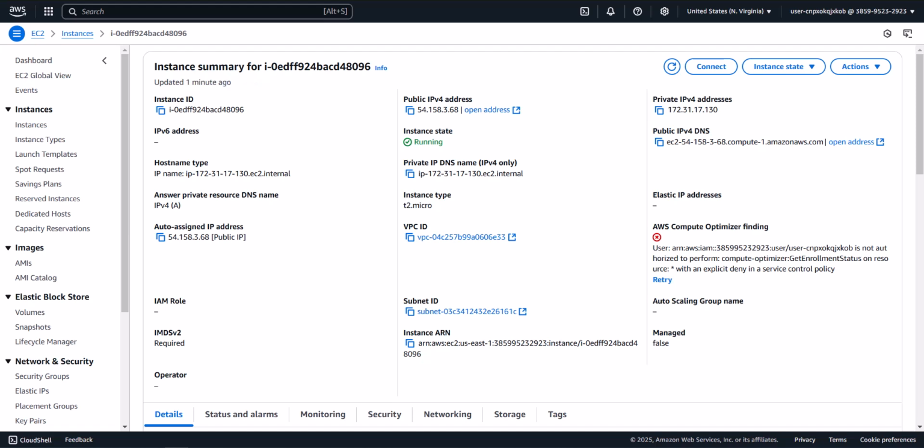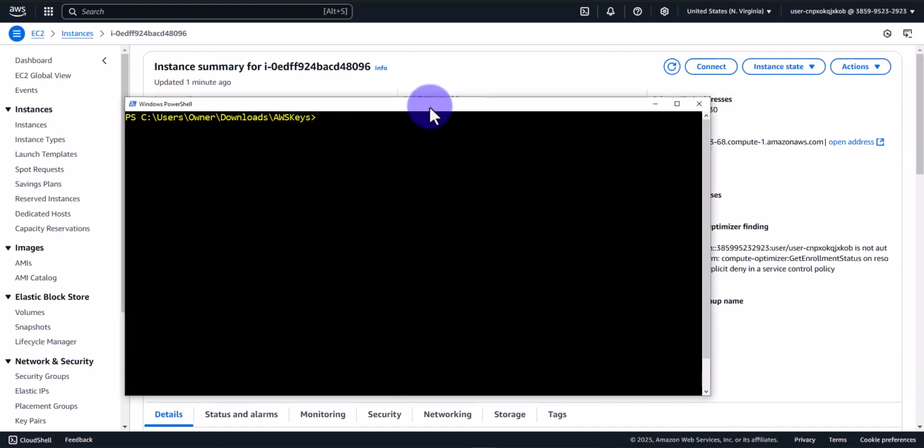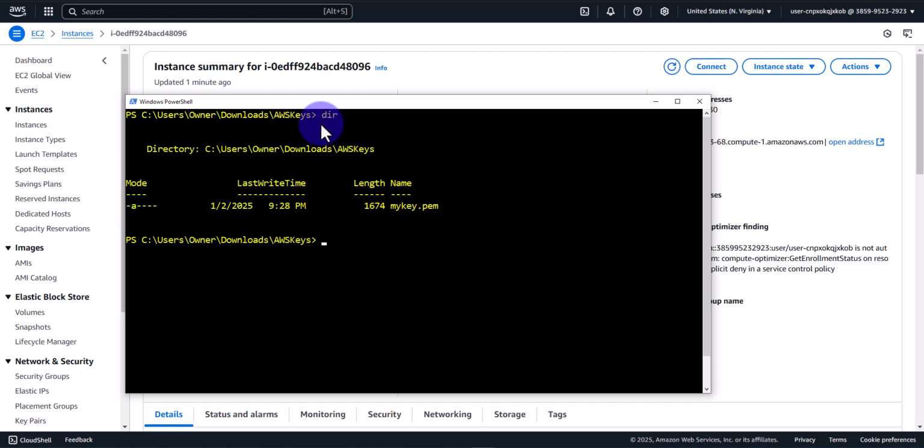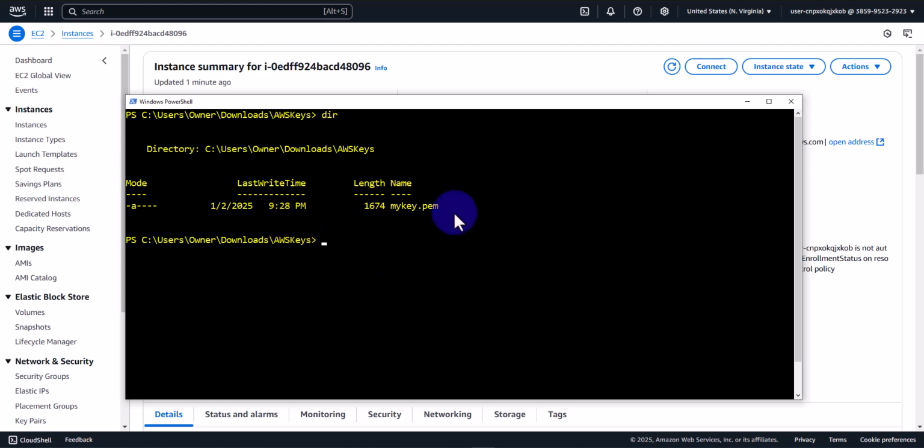So I'm gonna open PowerShell, and then you need to navigate to where you have the key that we downloaded, and then we can do dir, and this is the key that I downloaded. Now with this key, let's go ahead and use SSH.